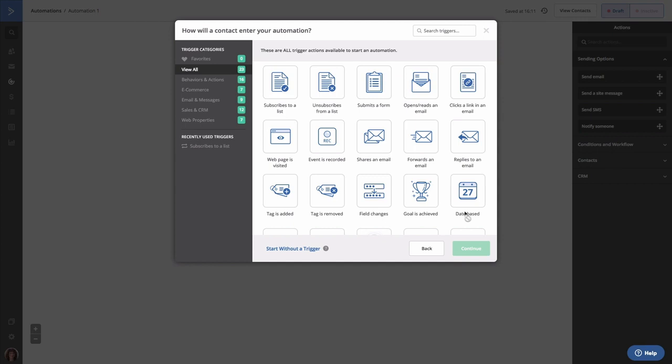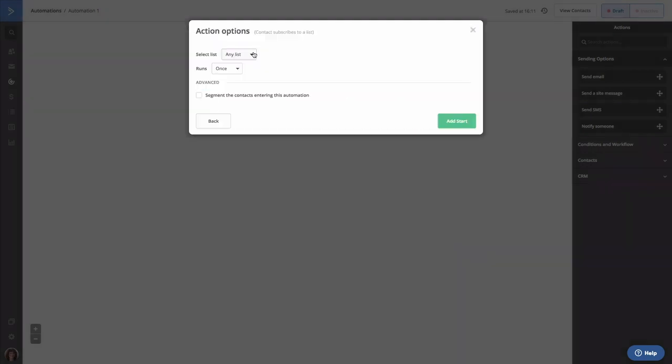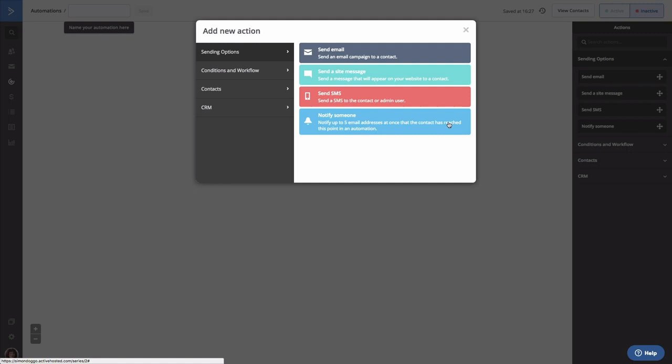Now we need to select a start trigger. Start triggers are the way in which contacts are added to your automation. Think of them as front doors to your automation. For now, we'll select Subscribes to our list that we created. And we can choose to have this run once or multiple times, or even segment these leads further. Let's click Add Start.